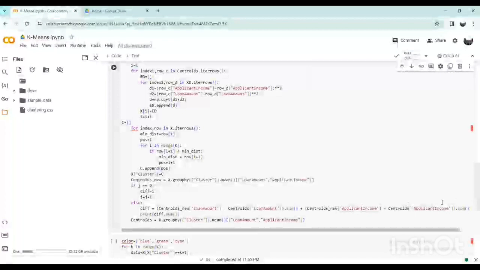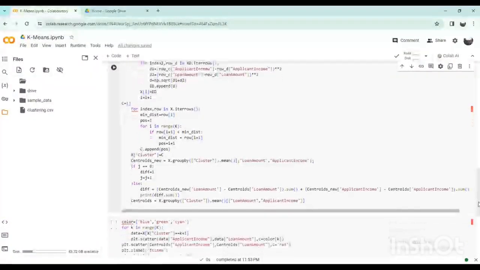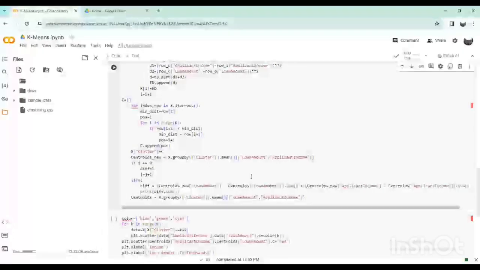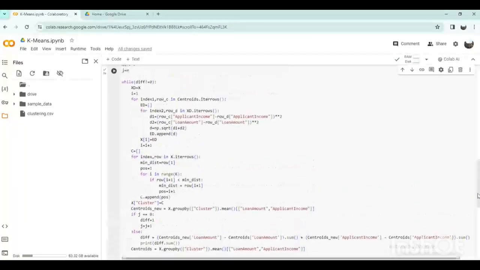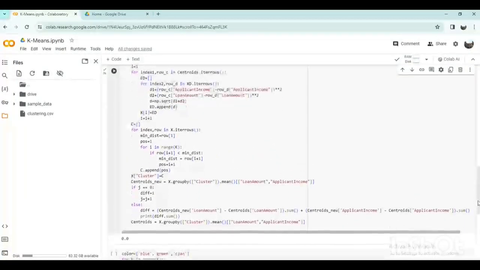For every iteration we are calculating the difference here, which means we are subtracting the old centroid points from the new centroid points, so that we can have a clear look at whether there is any change in the centroid points, and we can easily track whether jumping of data points has occurred or not.